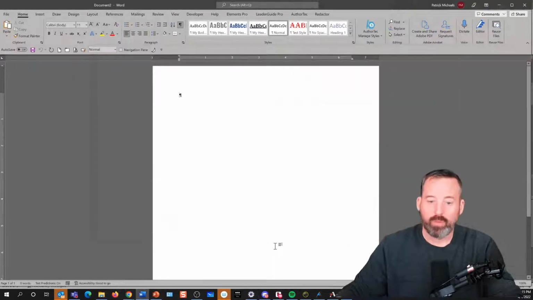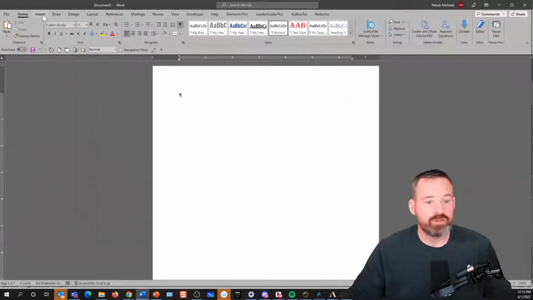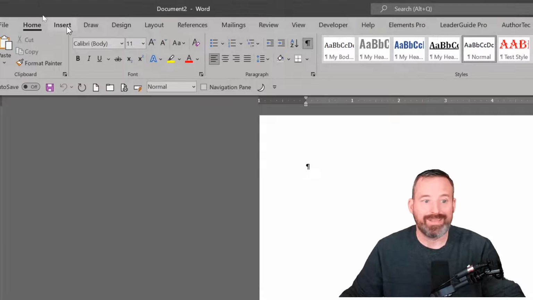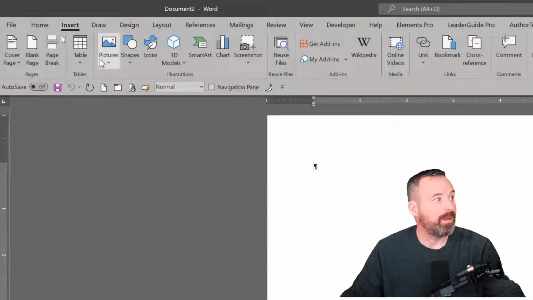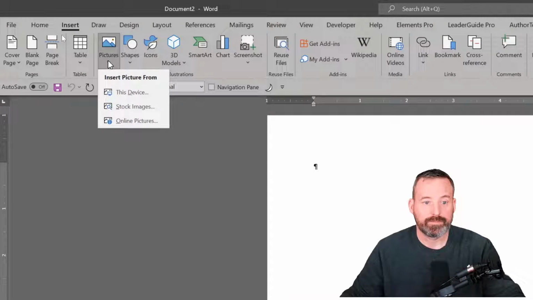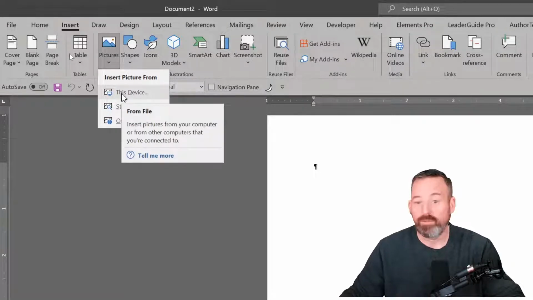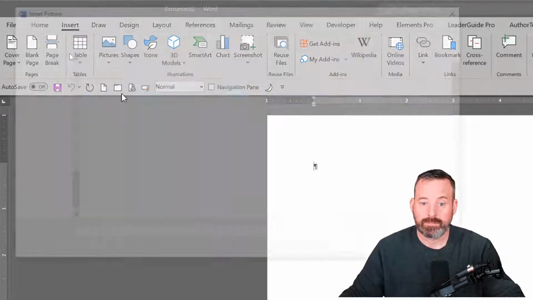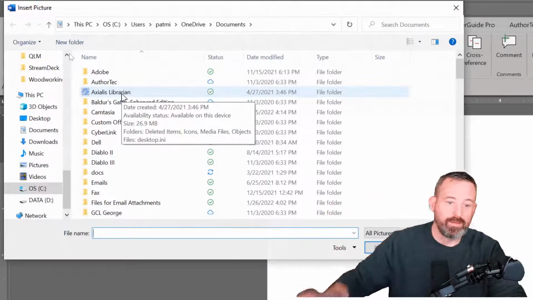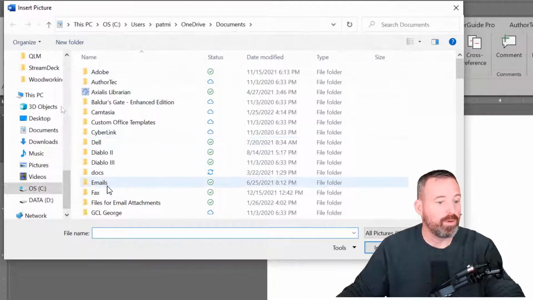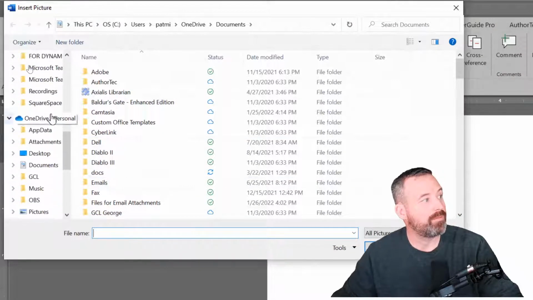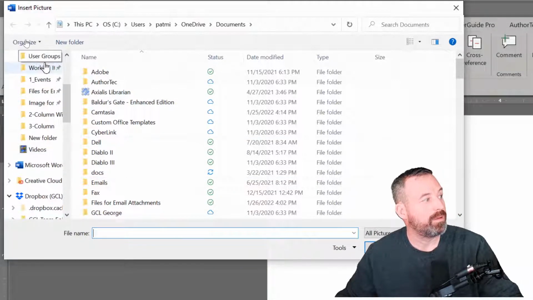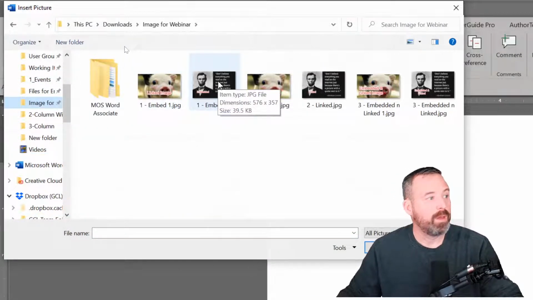All right, so we're going to flip back over to Word, and I'm going to come to the ribbon and go to Insert, right? And then I'm going to choose Insert Pictures, right? And for right now, I'm going to insert from this device, which gives me the option to find where my file is. And so let me just go grab it from, I pinned it to my quick access. So here's image for webinars.